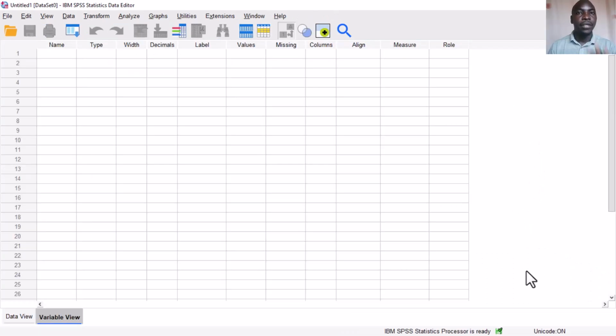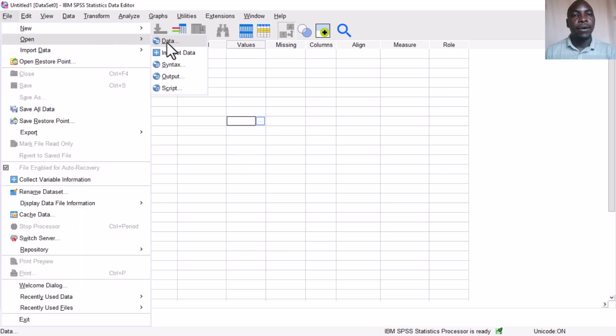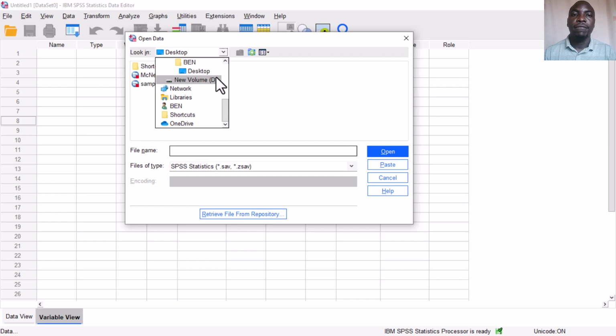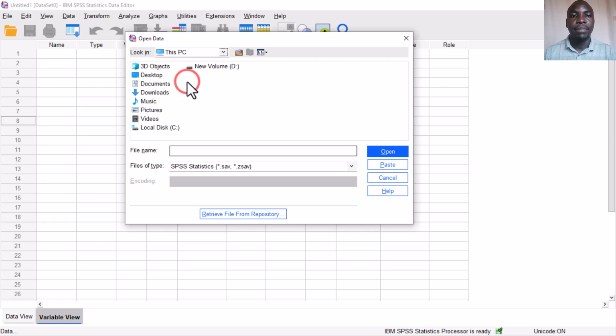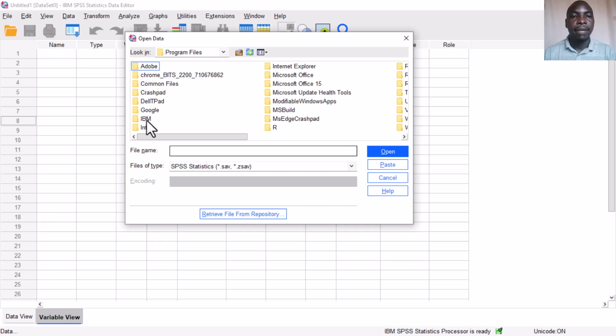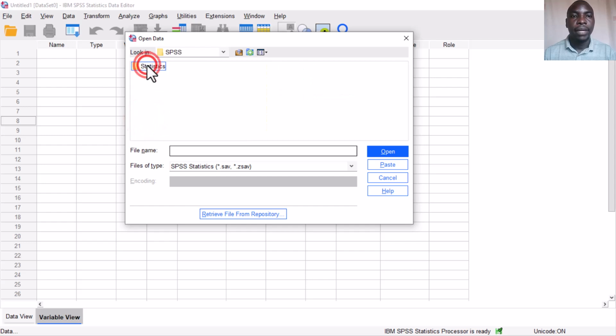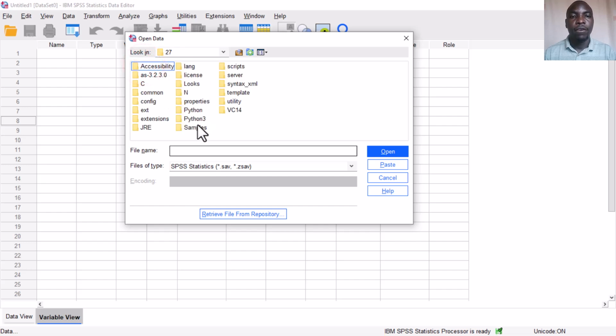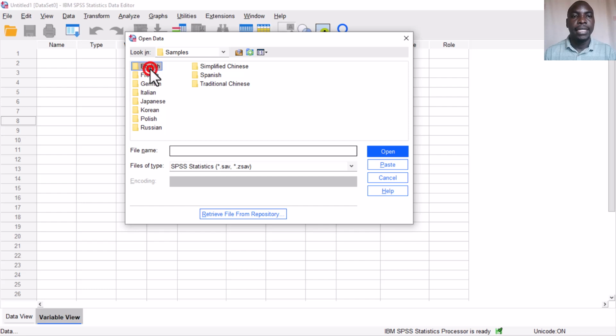In today's episode, we are using a dataset that comes pre-installed with SPSS. To access this dataset, simply go to File, Open, and Open Data. Locate the installation folder for SPSS, usually under This PC, and select Local Disk C. That's the partition with your Windows. Look for Program Files and open IBM. Under IBM, there is SPSS, open it, and also open Statistics. You will see a number corresponding to the version of SPSS you're using. Go ahead and open, then look for Samples, open it, and select the language.